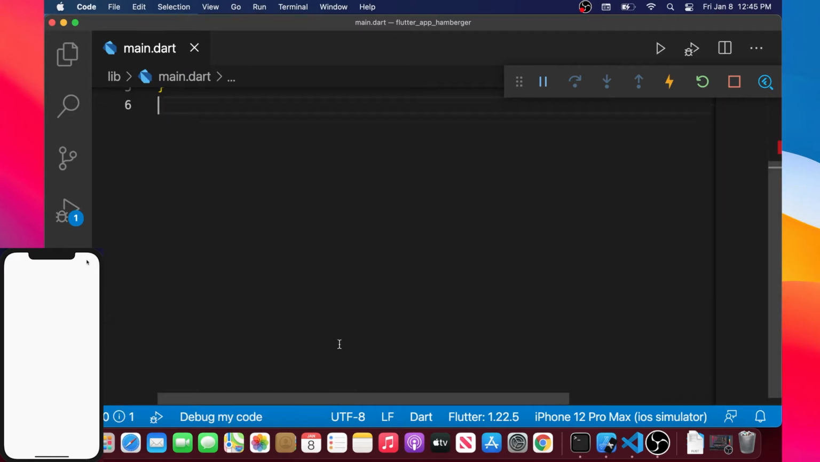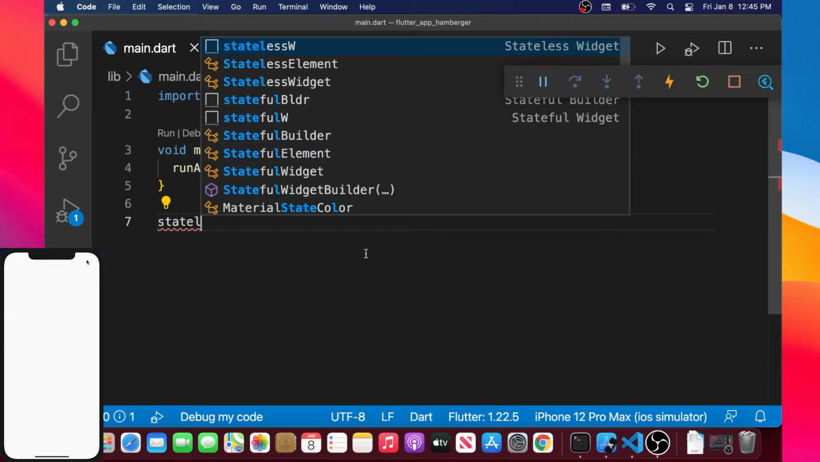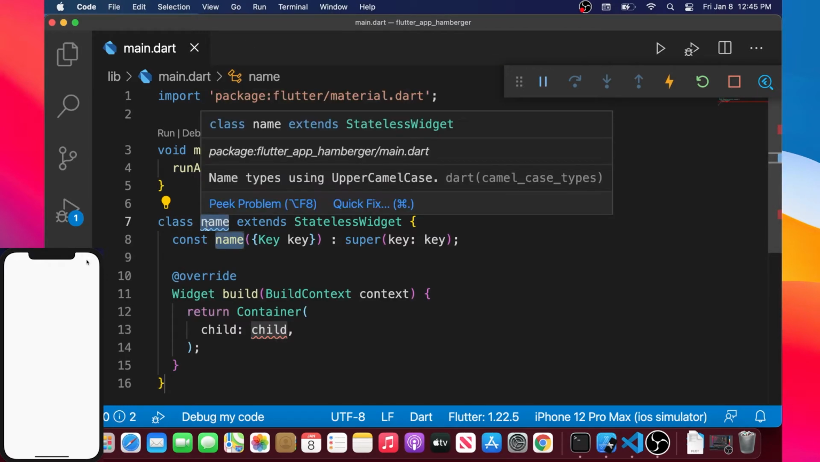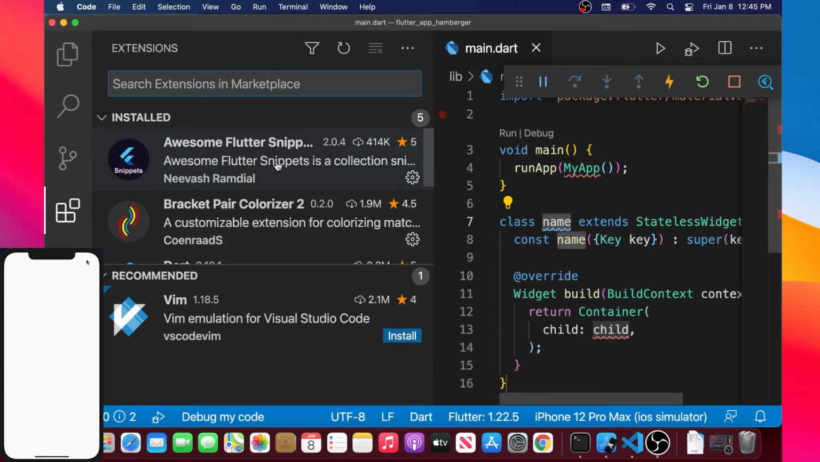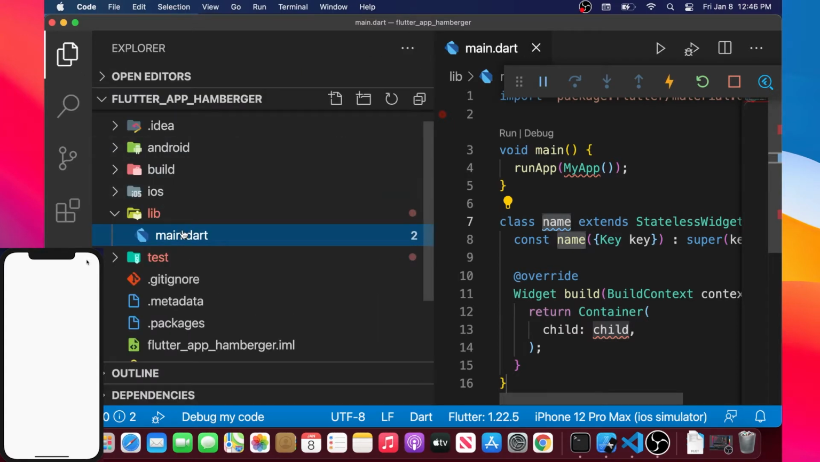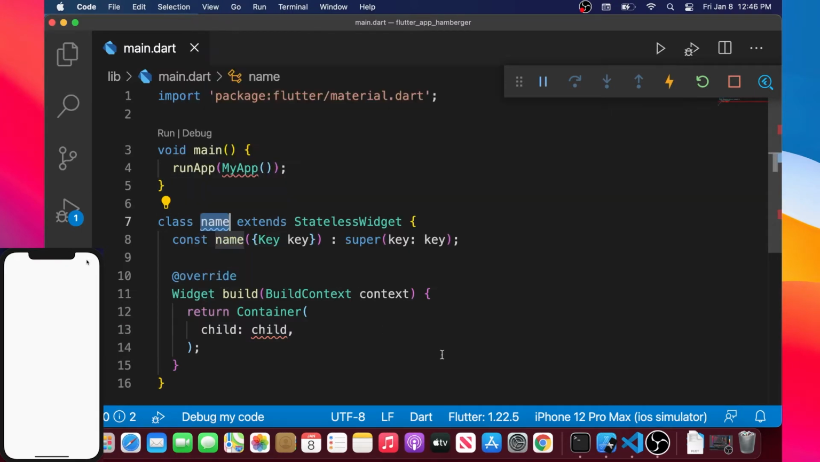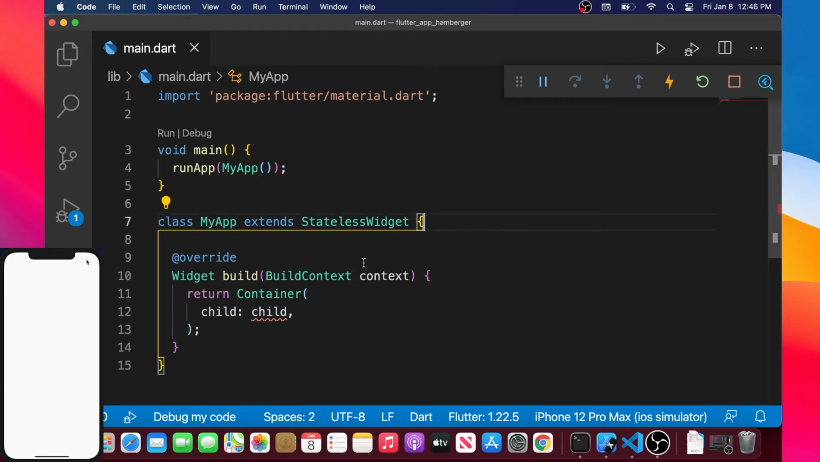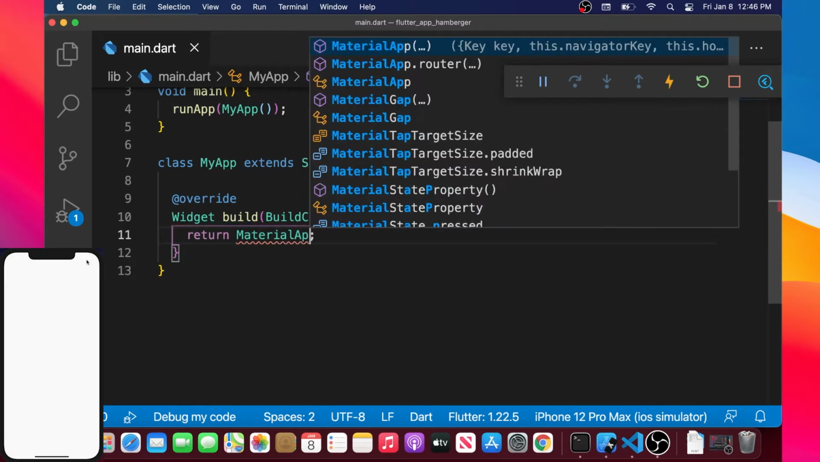So we delete each line inside the main. We just keep lines 1 to 5, and then we start writing our code. We will write the stateless widget, so this one with the white square. And if you don't have this suggestion, you can go inside extensions and download the Awesome Flutter Snippets. Let's go back. Okay, inside the main, I will just move that. Next, we will need to change the class name to be MyApp, like the one inside line 4, runApp MyApp. Perfect.